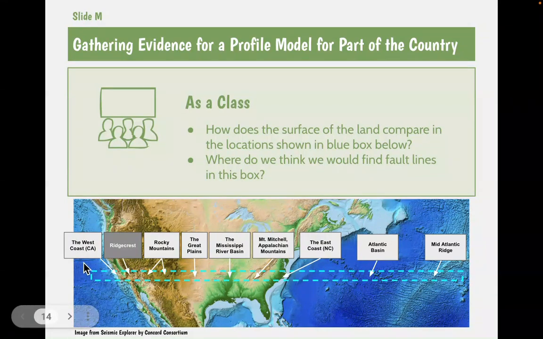So we're going to start with the west coast in the Pacific Ocean. We're going to have Ridgecrest. We're going to have some Rocky Mountains, Great Plains, Mississippi River Basin, Mount Mitchell, the one that we looked at in class, one of the 6 mountains that we're moving. The East Coast in North Carolina, the Atlantic Basin, which is the deep part of the ocean over here, and then the Mid-Atlantic Ridge. Okay, so what I'm going to do is I'm going to switch to our piece of paper.